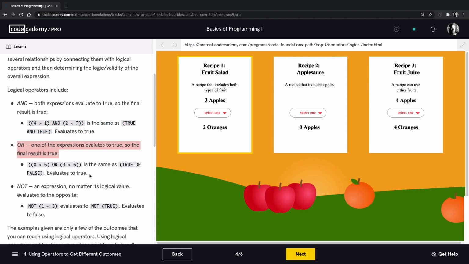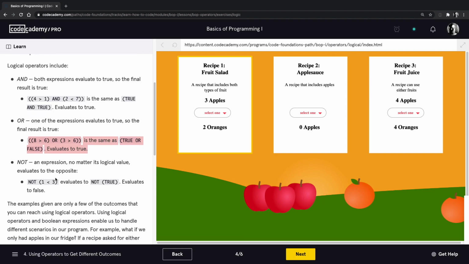Or. One of the expressions evaluates to true, so the final result is true. 8 greater than 6 or 3 greater than 6 is the same as true or false. Evaluates to true.